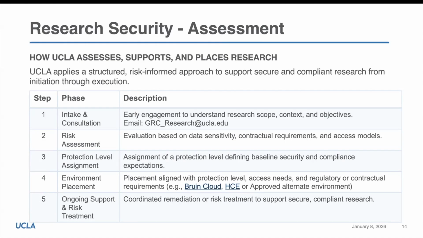We review it. We then, on step 2, reach out to the PI and begin to evaluate the data sensitivity. What are the contractual requirements and all the access, to go through the scenario and the use case to understand better what's going to be done, how it's affected by the contract, what the sensitivity of the data is, etc. Once we've done that, we can then help assign a protection level in terms of defining what the baseline security and compliance expectations are going to be. And in doing so, we can then decide what the right environment would be, right?